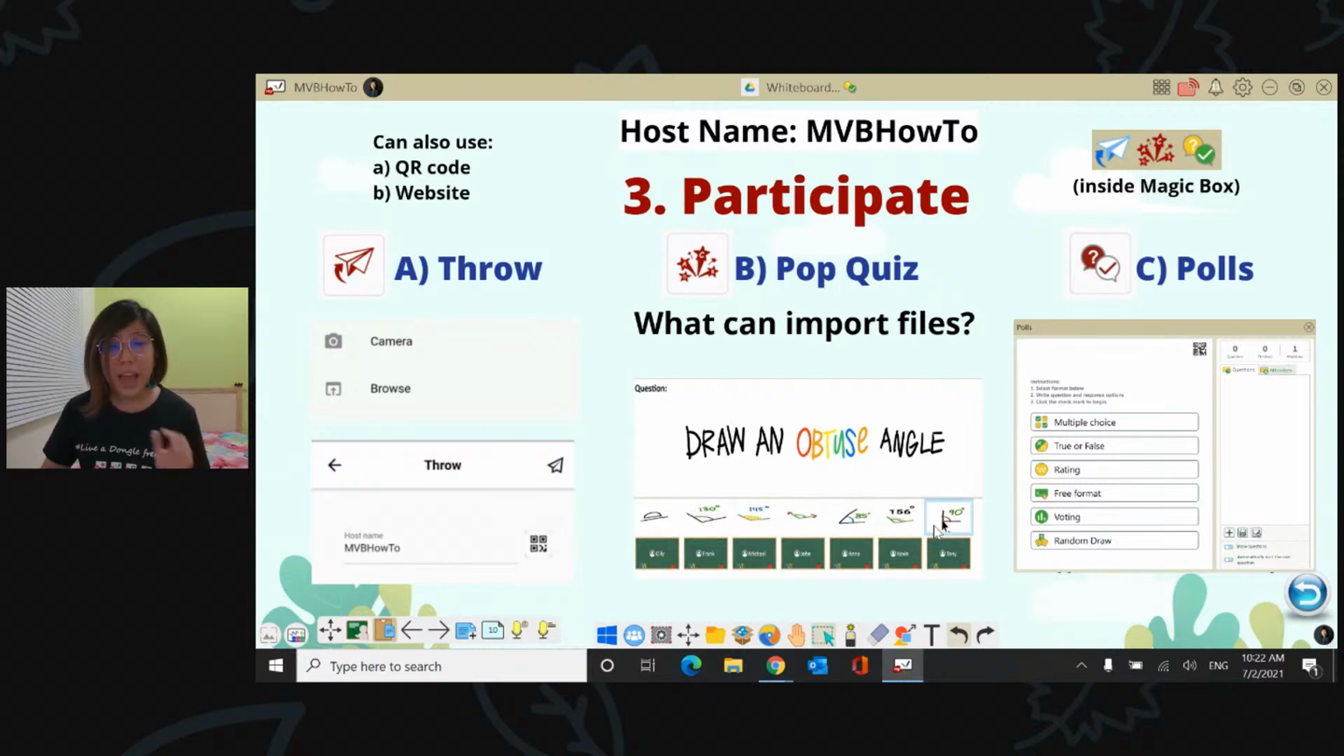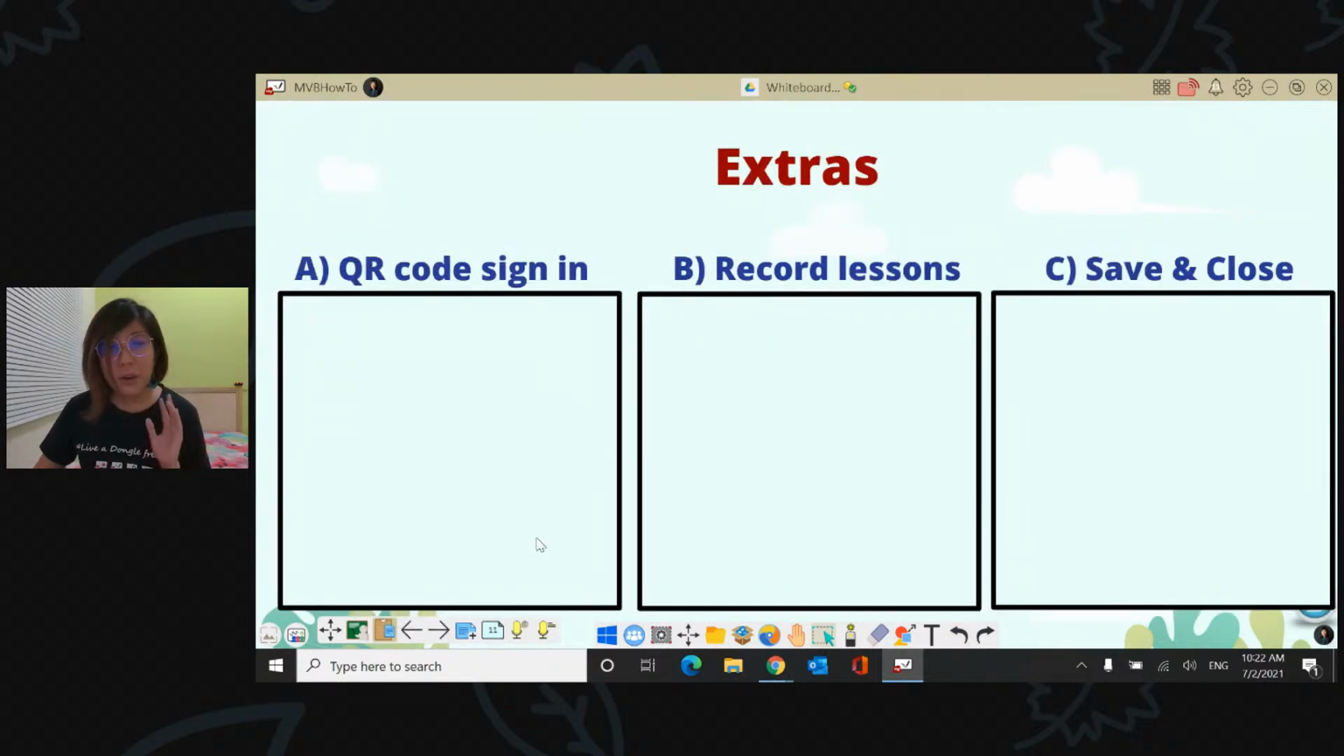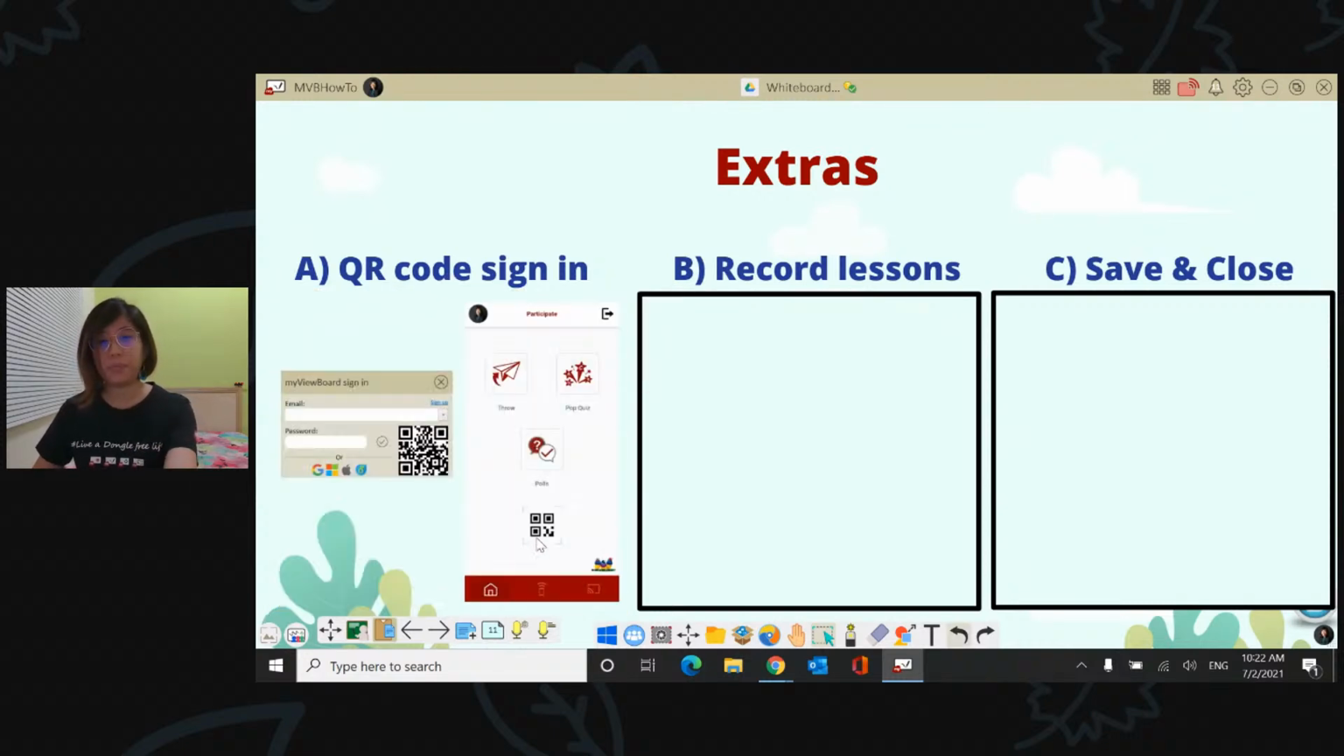Now I'm going to give you some extra tips and tricks to help you out. So first off, another very useful tool on the companion app is QR code sign-in. So for QR code sign-in, on the bottom part of your companion app over here, you'll see a QR code button. If you click on that, it'll be a QR code scanner that you can scan for your myViewBoard sign-in.